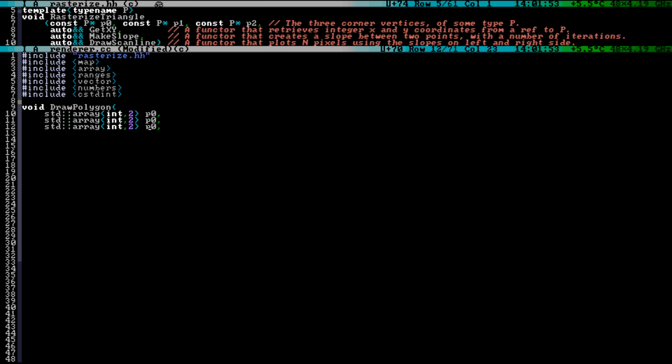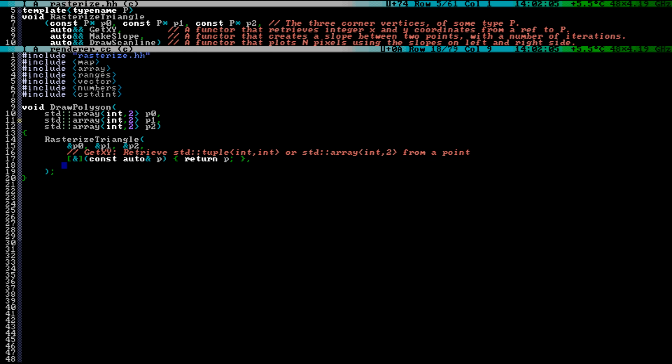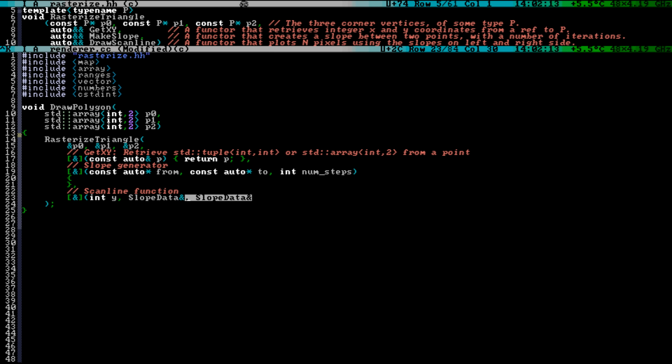This draw polygon function will call the rasterizer I just defined with 3 lambda function parameters. The first one, getXy, defines how to get a coordinate pair from one of these points. In this case, the functor just returns the point itself. The second functor generates a slope, and the third one draws a horizontal stripe of pixels, i.e. a scanline between the left edge and the right edge.